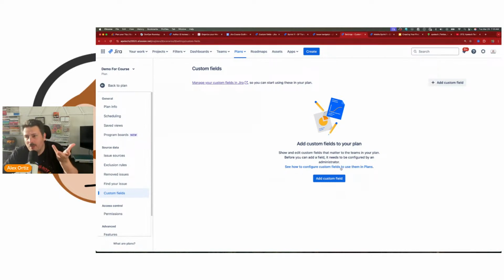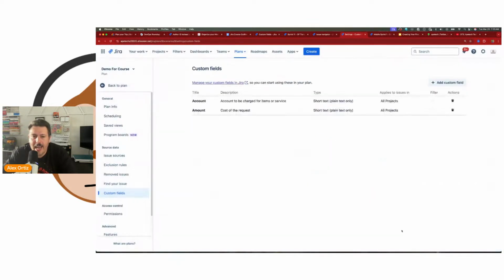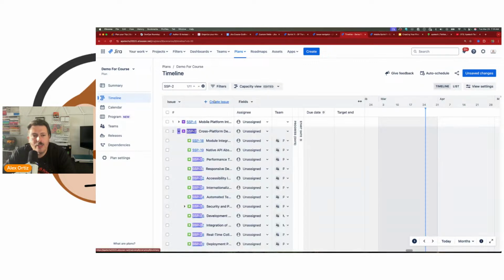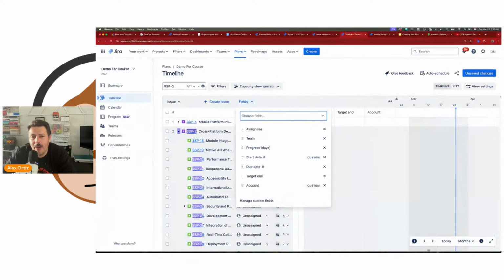Then your admin is going to have to do what we were doing, which is adding it. So let's just say we want to add account or an amount. Somebody's got to go in and add it, but just because you add it doesn't now put it into your plan. So now that it's in there, I can type in account and you'll see the word custom is here, and now I can pull it in.